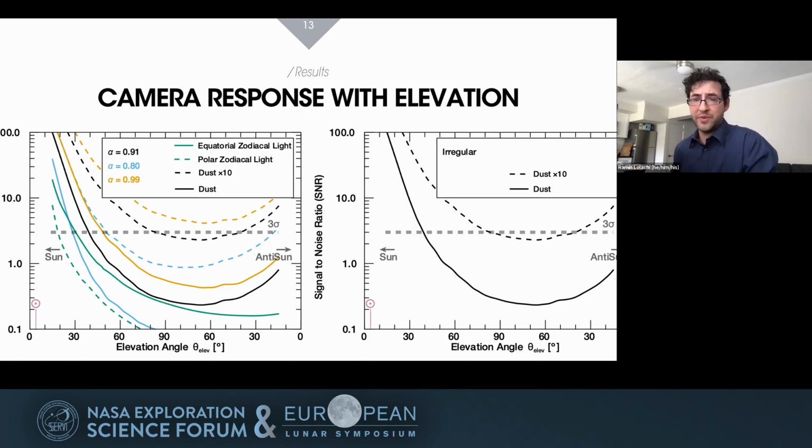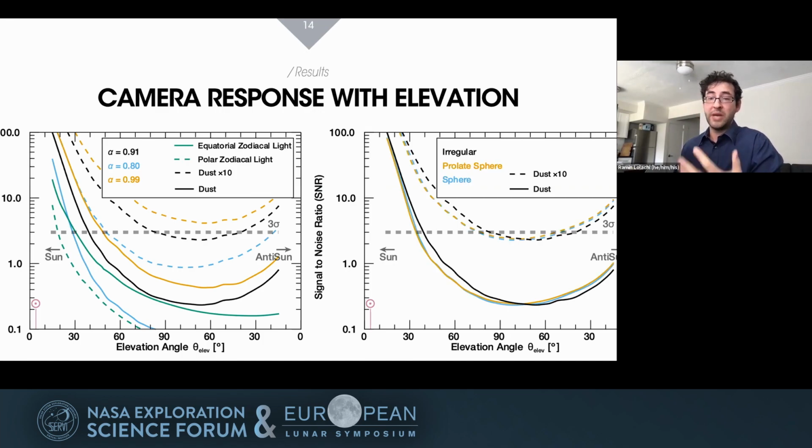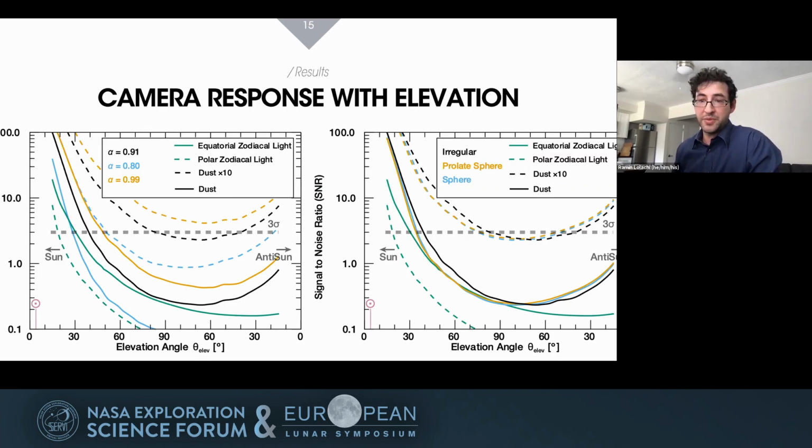So on the right, we start off with the same figure as we did for the case on the left, with the regular grains, alpha 0.91, and the 3 sigma detection threshold, but this time the idea is to look at the effects of shape. So we add the blue and the orange lines, which indicate results for different grain shapes, prolate spheroids and spheres, and finally we add zodiacal light again. Although we can see some differences between shapes, shape distinctions are more subtle than they were for size distribution, and more information on shape would be obtained if polarization was also measured.